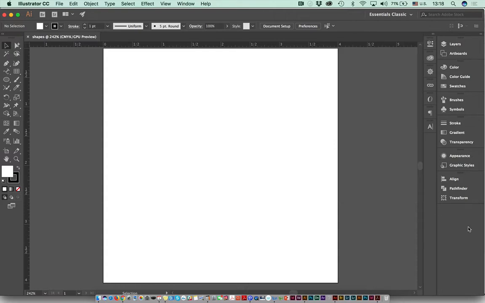So how do you bring guides in Illustrator? When you have the rulers here, you can basically go to the side, click and hold it down, and drag a guide.